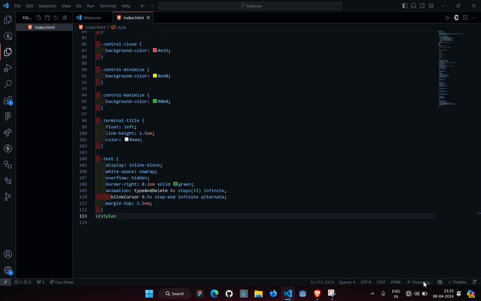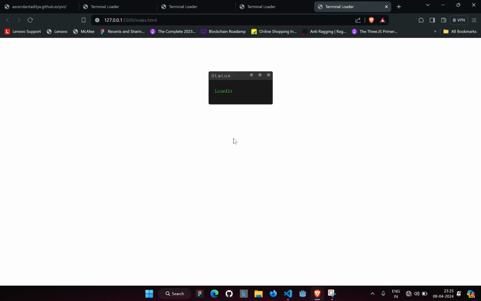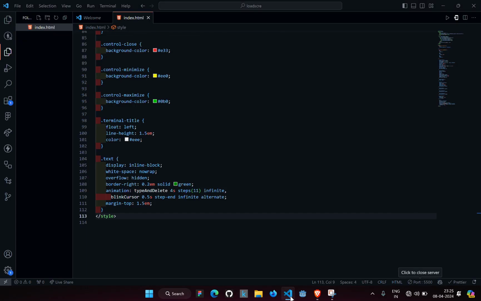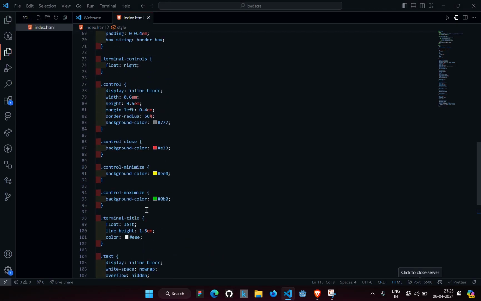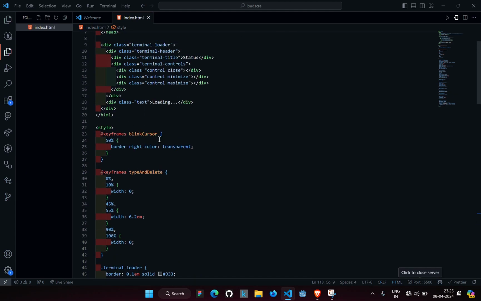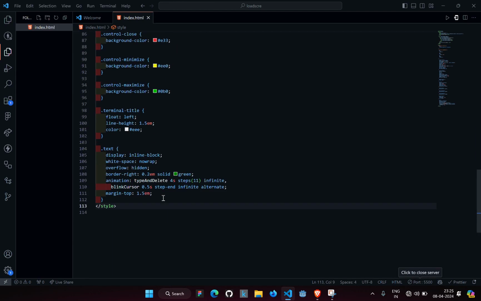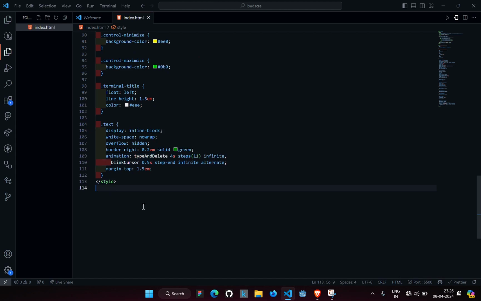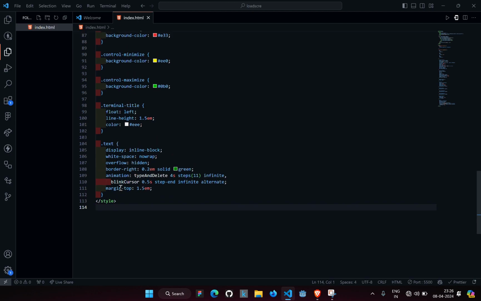Okay, let's check. It's working correctly like the previous one. Okay, so we have three dots here. Let us make these three dots also. Let me check what's the mistake in this. It's currently working. The type animation is also working. What's the problem here?